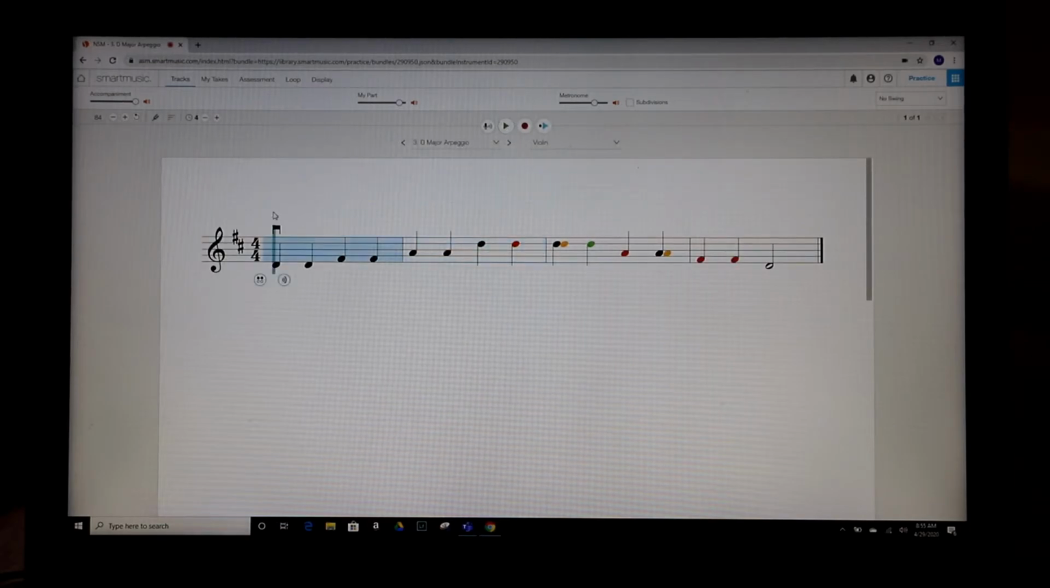Okay, that's just a snippet. So if you want your part on, you can have your part on. And the metronome is the click. So if you want the metronome clicking, you can. I find it very helpful, but everybody has their own preference.